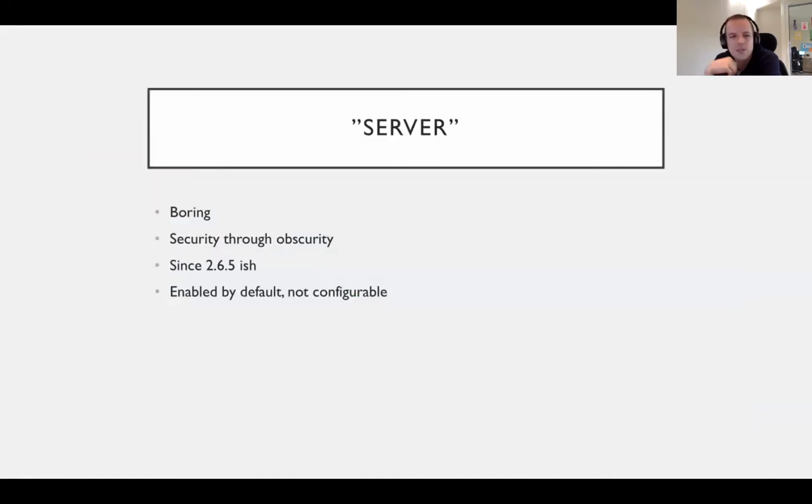The Server one is pretty boring. It's all about security through obscurity. The idea is you turn off the reporting that says, oh, this is IIS 6.0, because otherwise the attacker goes, it's 6.0, therefore it's got that security hole in it, I'll attack it this way. We've had this for a long time, enabled by default and not configurable.